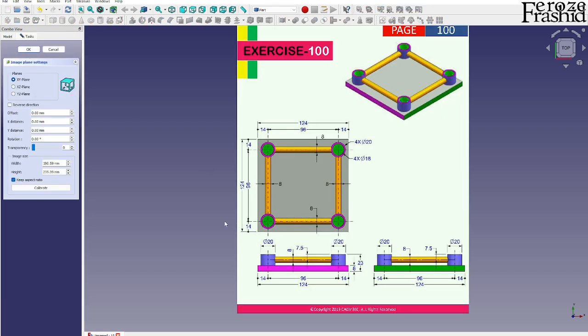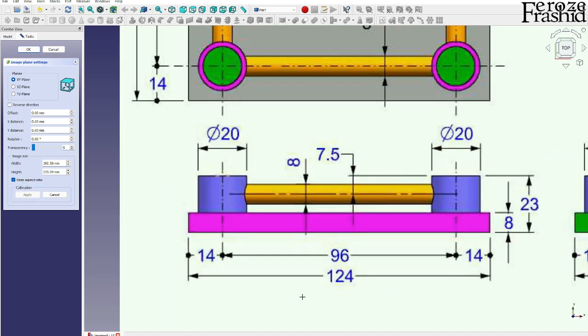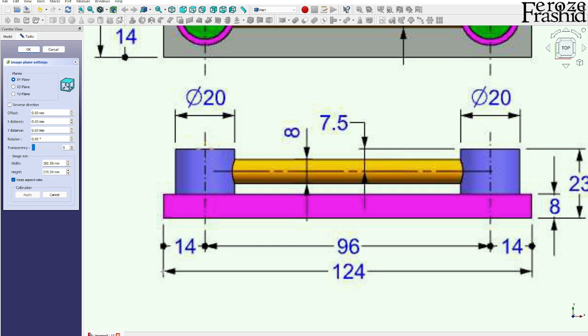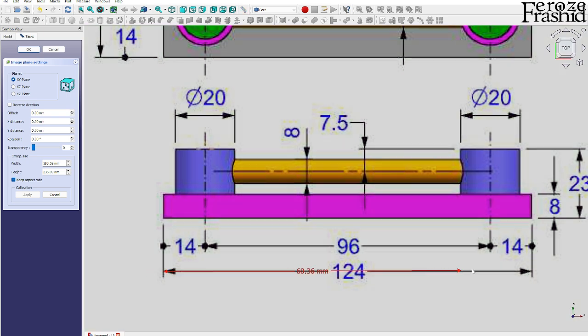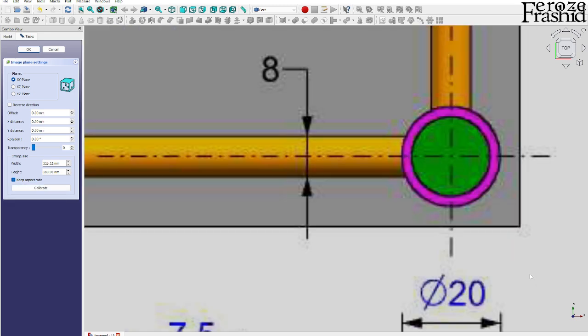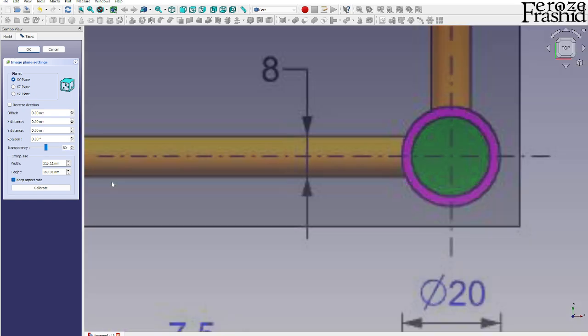Exercise 100 could be a little bit more exciting, given that it is halfway through the series, but it is really a simple object. And we will be using the Draft workbench to actually achieve this goal.